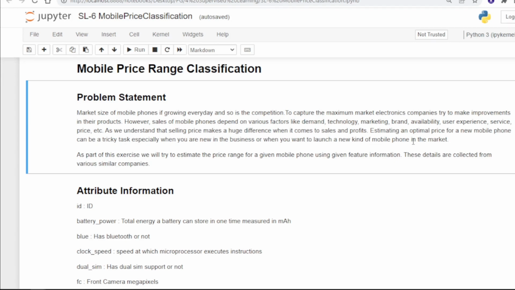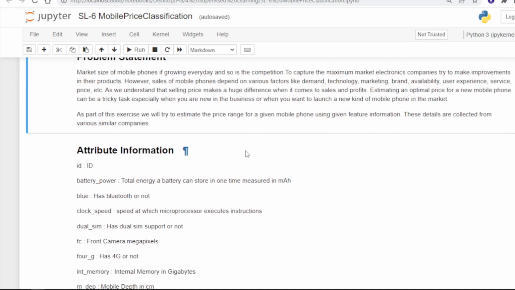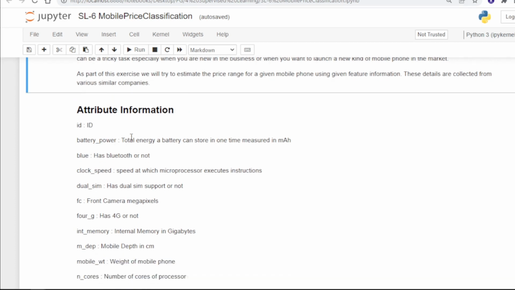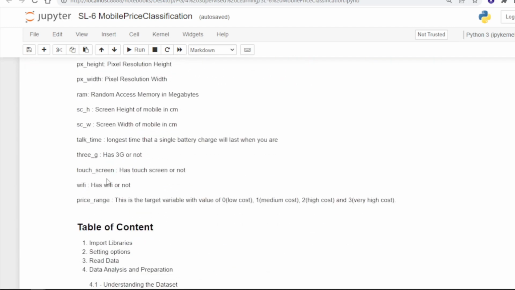So estimating an optimal price for a new mobile phone can be a tricky task, especially when you are new in the business or when you want to launch a new kind of mobile phone in the market. As part of this exercise, we will try to estimate the price range for a given mobile phone using given feature information. These details are collected from various similar companies. This is the attribute information, that is, all the attributes in our data set.